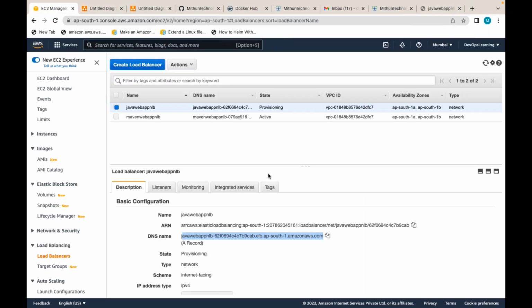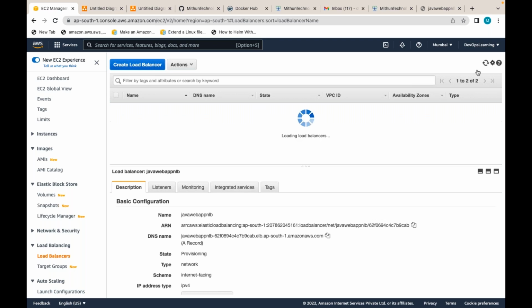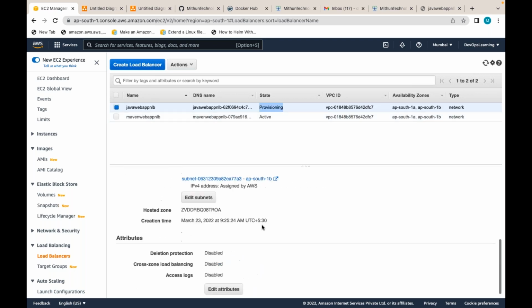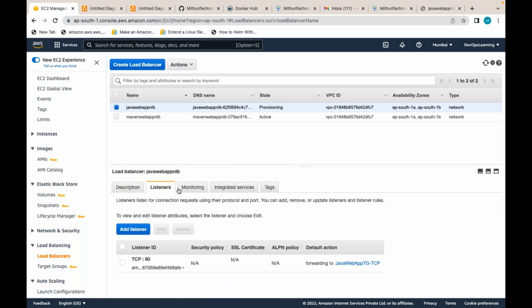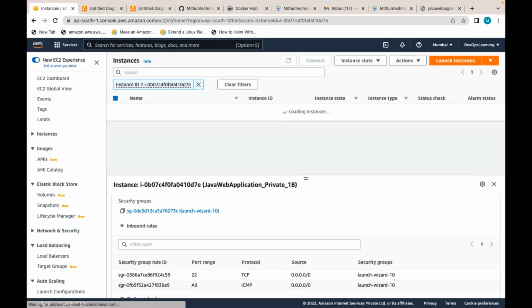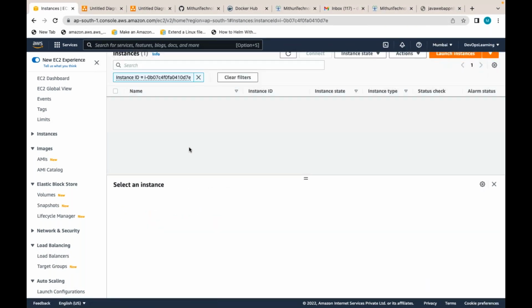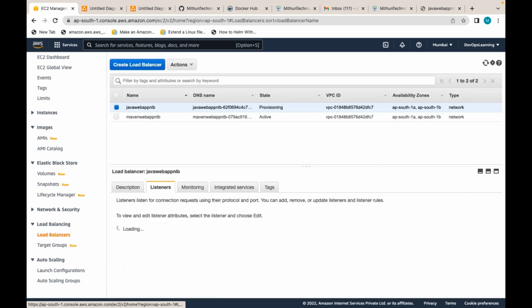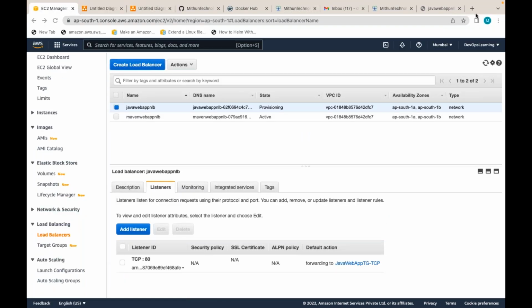Because the port is open, but is your load balancer completely ready? Is it provisioned? Is it active? No. It is still creating. The port is already opened, guys. If you remember, I already opened the port in that server. You can see that port 8080 is opened for everywhere. It is not because of the port. The load balancer is still getting created.